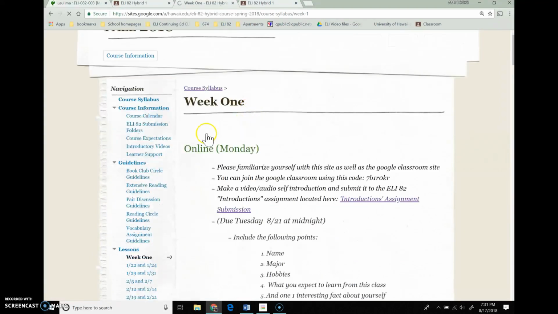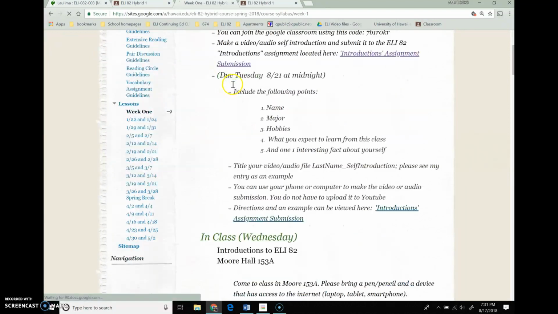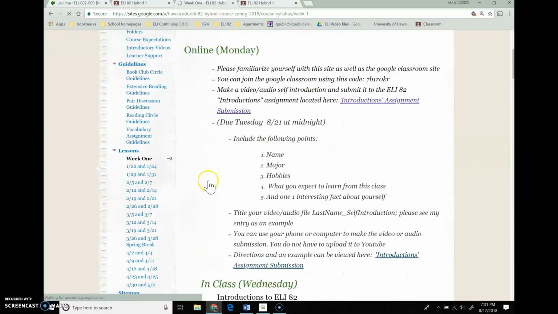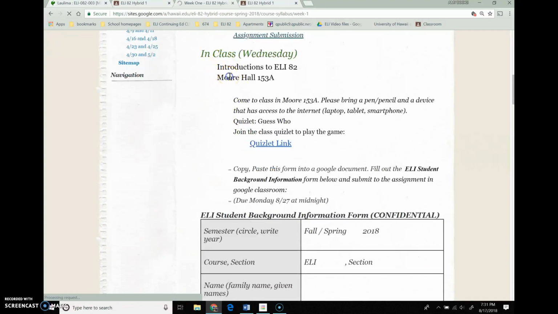Okay, week 1. The first day is online, and the second day is going to be face-to-face, every Monday and Wednesday. We have all of your instructions for what we're going to do each day, and on Wednesday we'll meet in Moore Hall 153A.